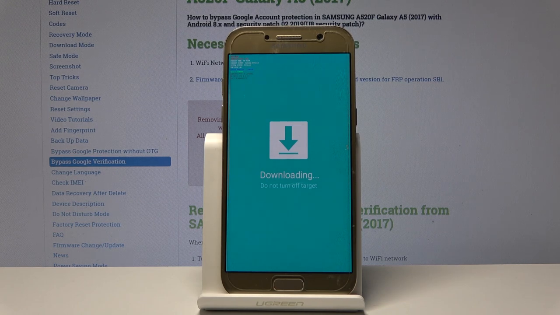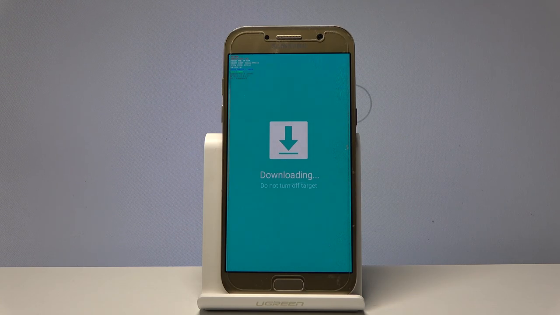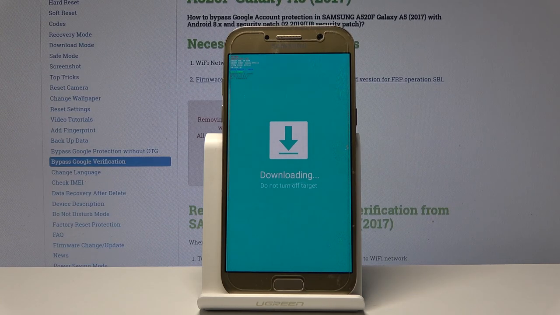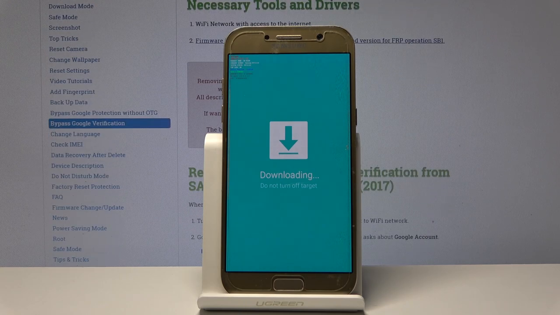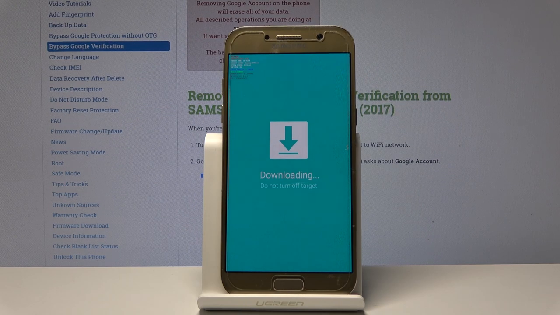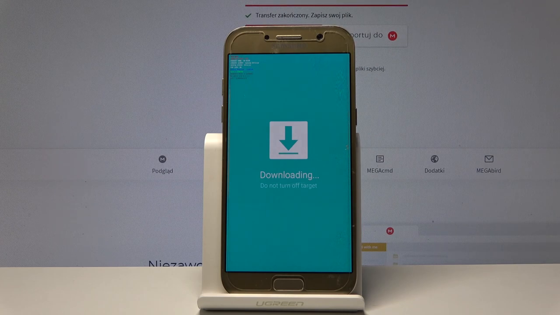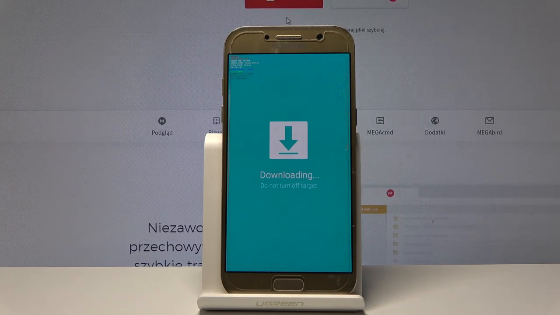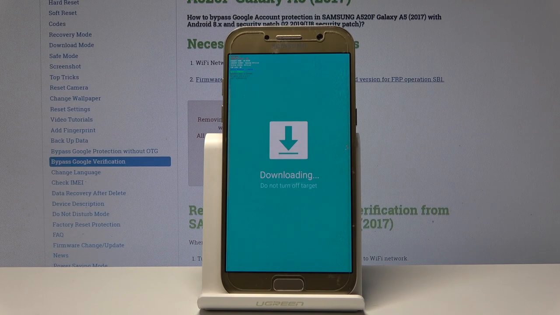We prepared the firmware with no carrier. This is the firmware with SB1 version, so you can flash it. This is the firmware for Galaxy A5 2017. The firmware is right here in that link in the tutorial. You can also find the link in the description. Let's simply use the MEGA upload and let's use the download button. I've got my firmware downloaded.